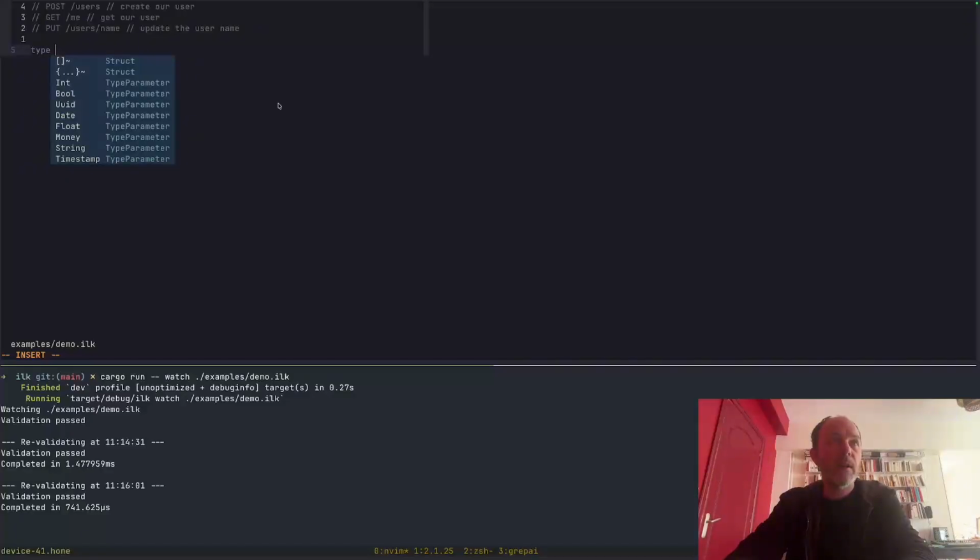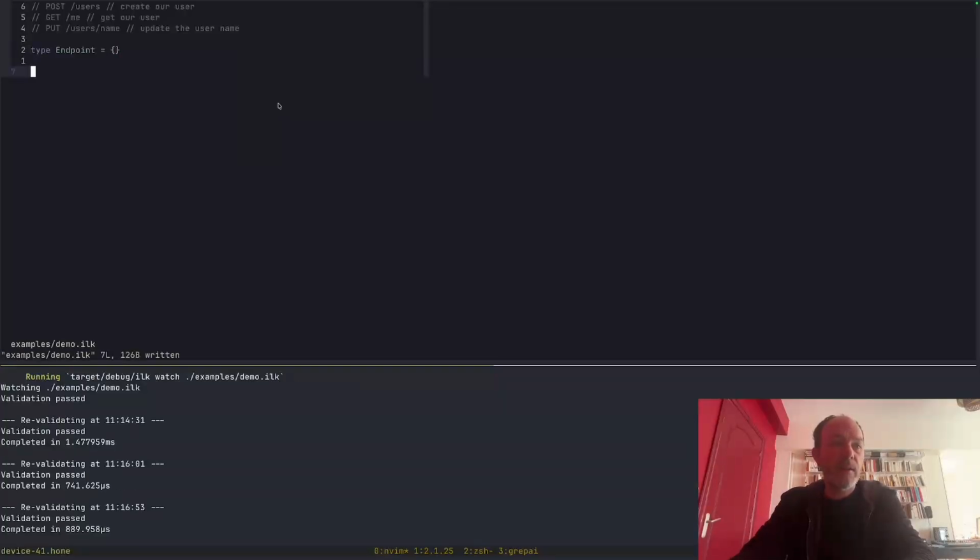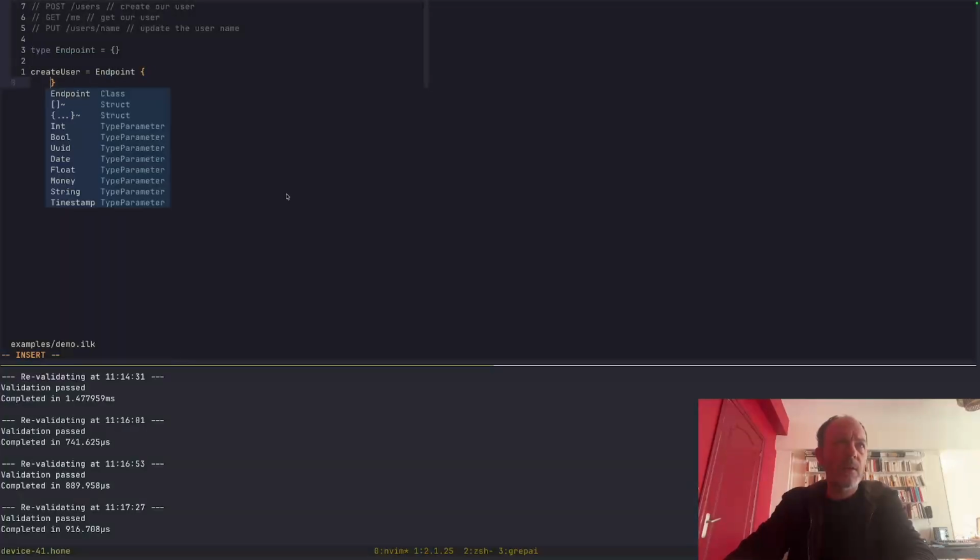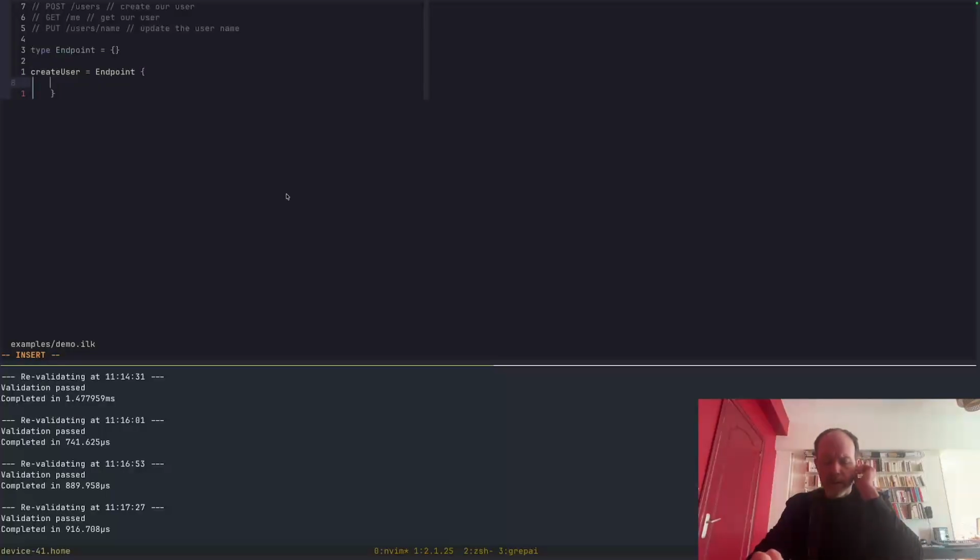So we declare a type endpoint, and for now it does nothing. I can save. Okay, so you've got the compiler output here, and I will describe my first endpoint. So I say create user. Okay, it's just the coloring that is broken.